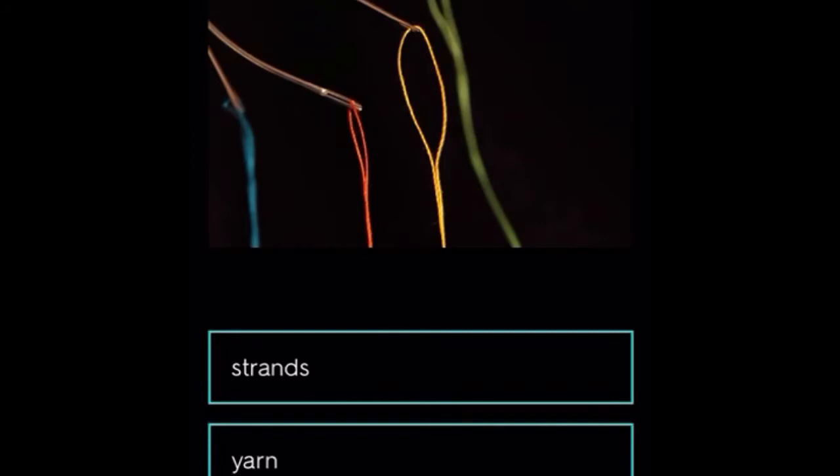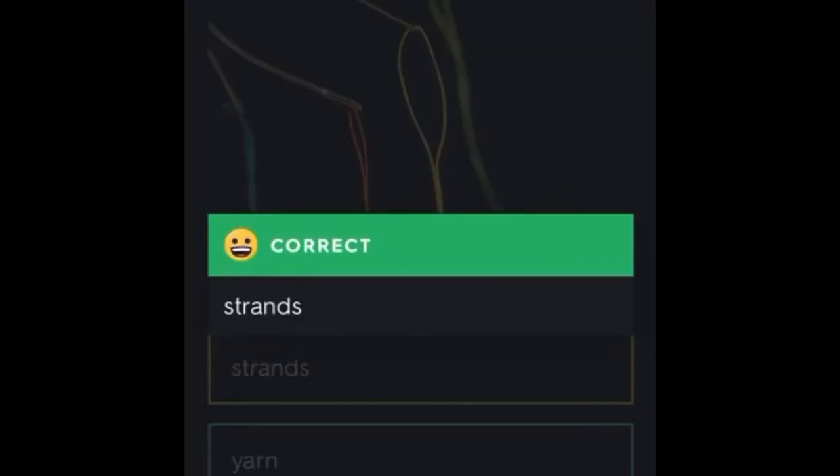Let's continue. So, the thin pieces of thread, string, or hair, the very small pieces of yarn, they are called strands, yarn, spinning, sharpening. The small pieces, they make the big one, the big yarn. Yes, they are strands.